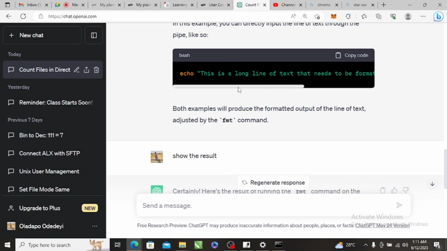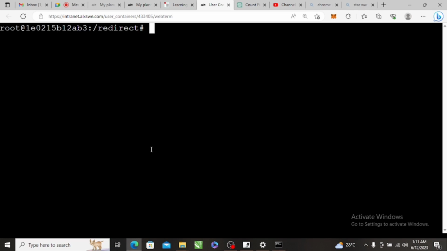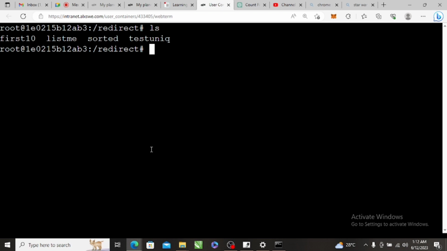So according to ChatGPT, the default is 75. If you don't specify a particular number, you'll get 75. So you have to specify, and I'm very sure they would have given you a task in which you'll be told to give it a particular width. Okay, so let us clear the screen. I think we should be able to do that. So let us use some cat text and sort it, and say which other word have we used? Unique.